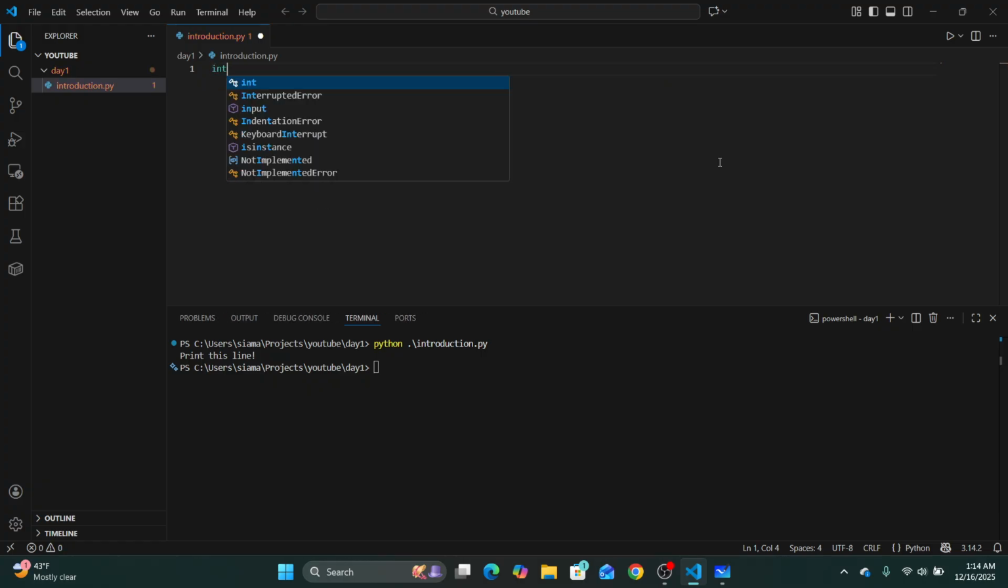There are types like integer, which is denoted as int. There are floats, which are basically decimal numbers like 0.04, 6.04, I'm sorry for sticking to 04, but whatever it is, like 7.54, things like that. Every decimal number is a float.